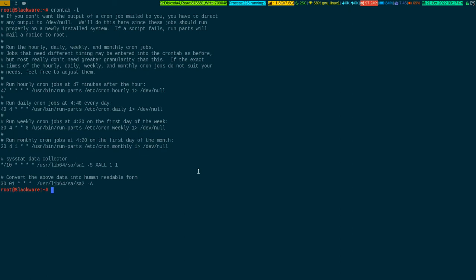As I said, SADC is the daemon which has to run behind the scenes, constantly collecting the data. And as you can see from the last two entries, once the sa1 script has created the binary file, sa2 will convert those into a SAR file so people can read from it.